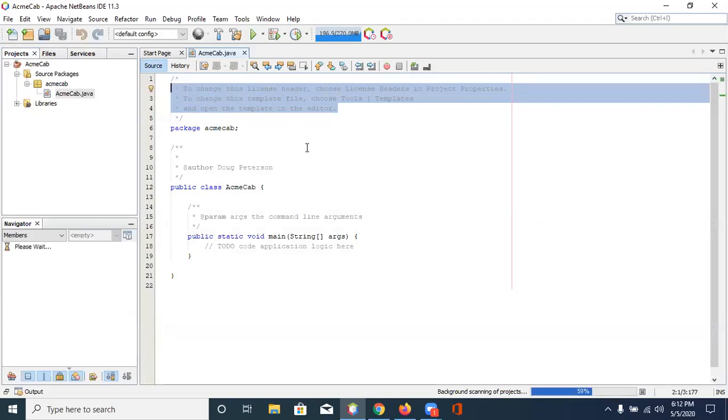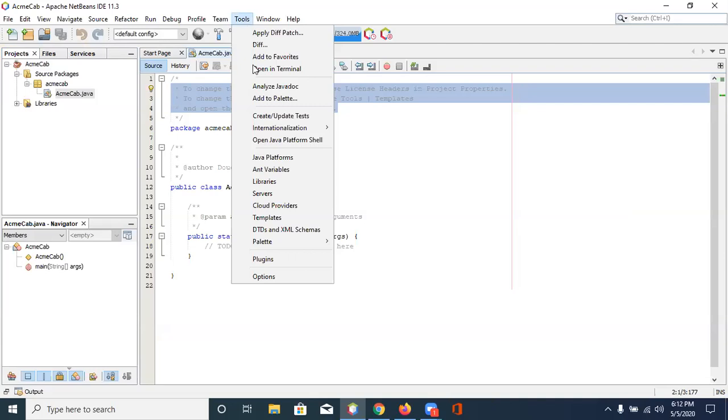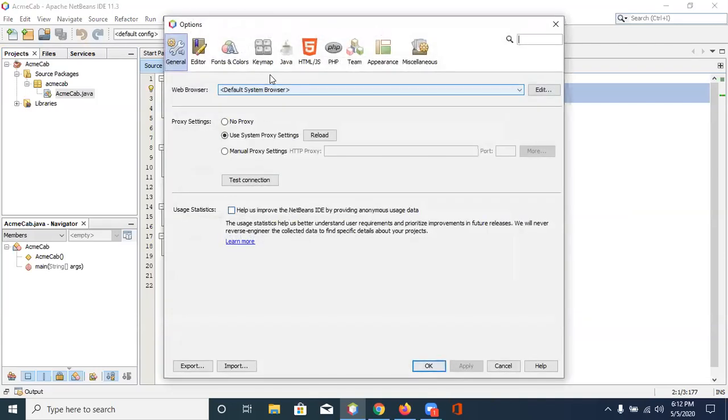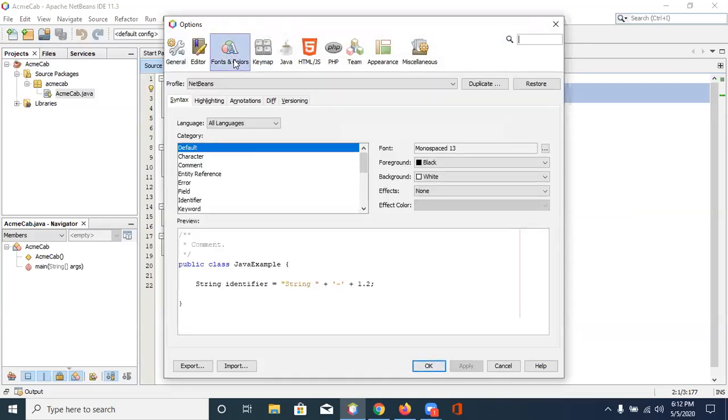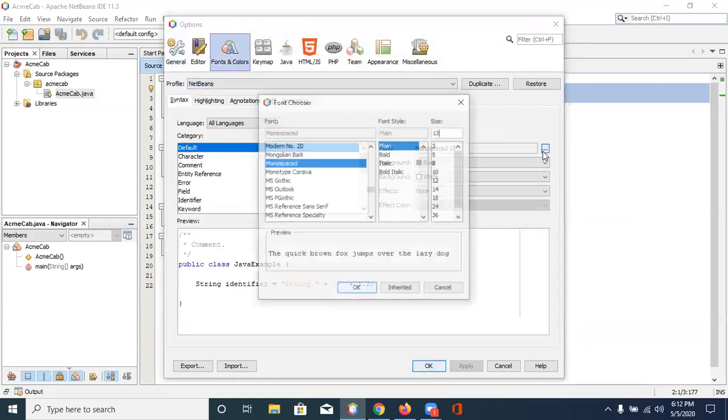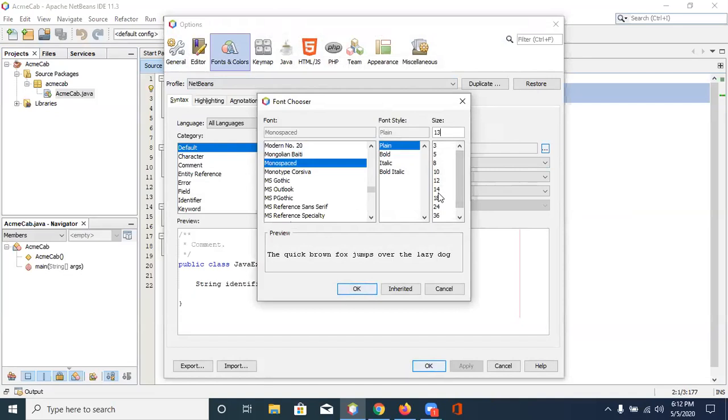Is that font too small for you guys, or can you see that okay? Be a little larger. I don't know why all of a sudden it's too small. Different.